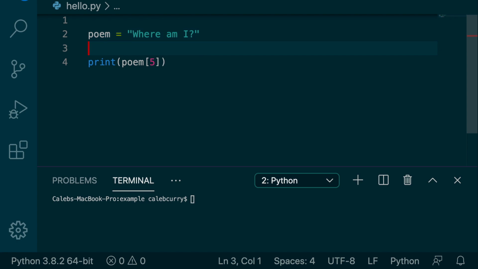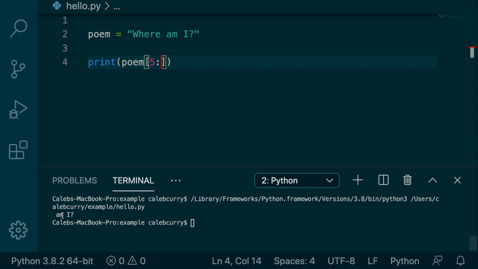So how do we actually do that? Well, it actually follows the same syntax. So instead of putting a 5 just in here, we could put a 5 and then a colon. And running this, you can see it says "am I". And it's prefixed with a space because it starts at the index that we throw in here, which is the space character. So doing this actually grabs everything all the way to the end, starting with that space.